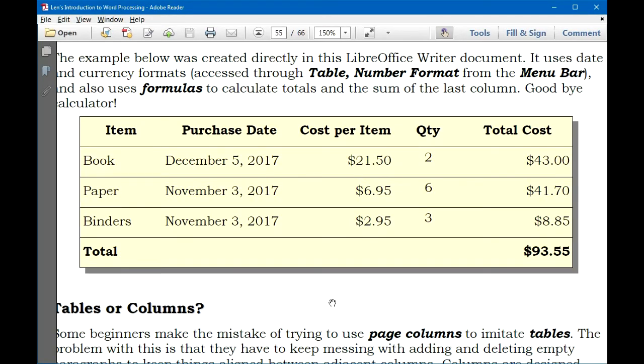Tables provide a very powerful tool in LibreOffice Writer. You might think of a table as a miniature spreadsheet. In fact, tables within LibreOffice Writer have many of the functions of a spreadsheet. For example, this table was created completely within the LibreOffice Writer document. Here's a row of headings with a certain paragraph style, followed by rows with different column entries, and we can use the date format to enter dates. We can use currency format to enter currency.